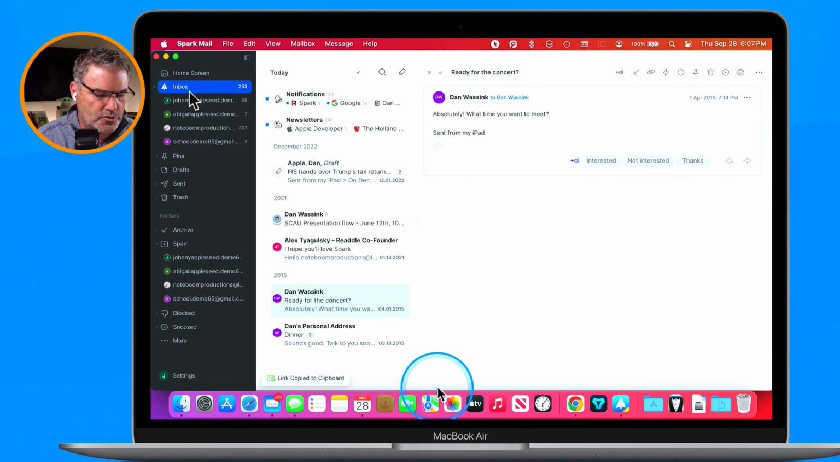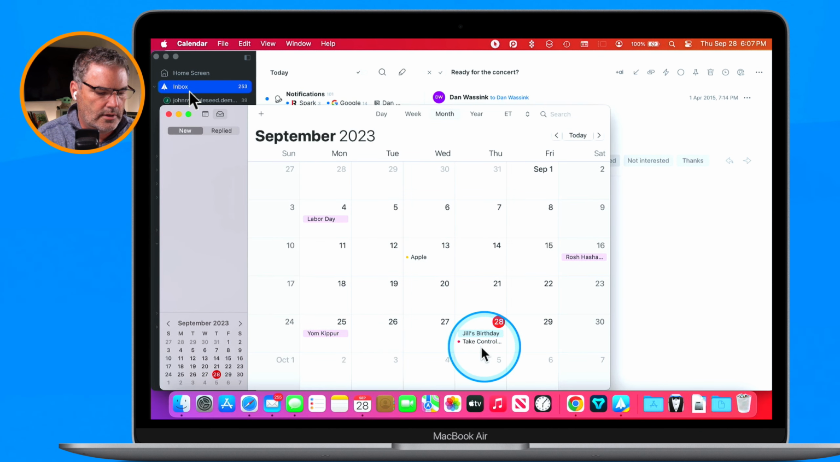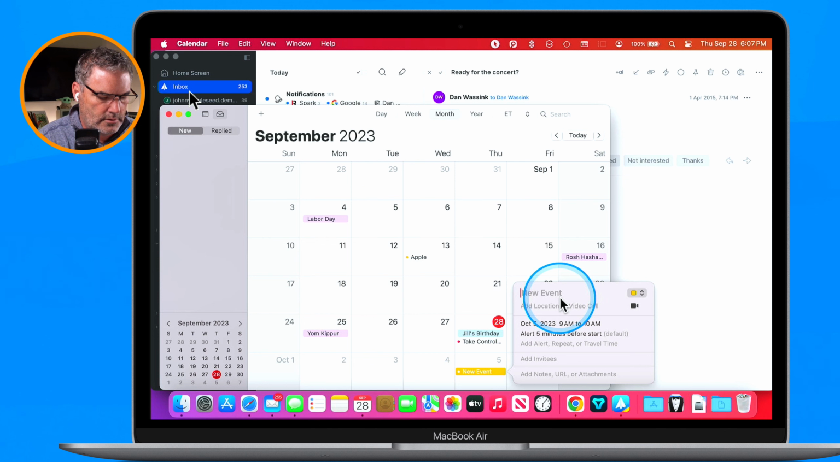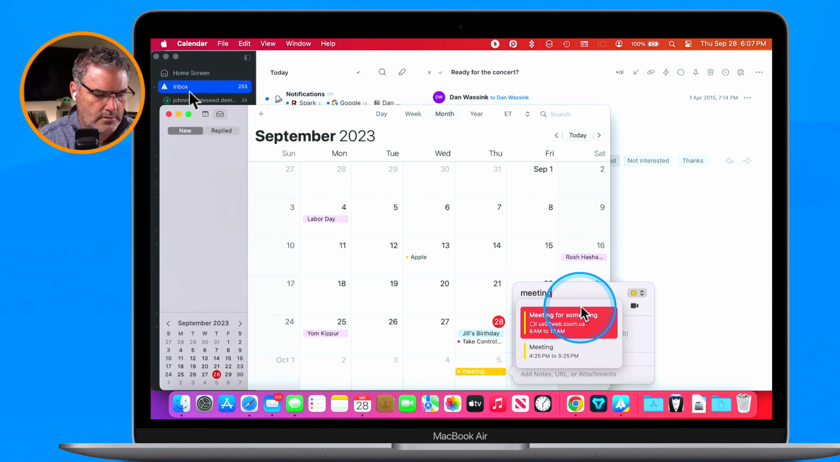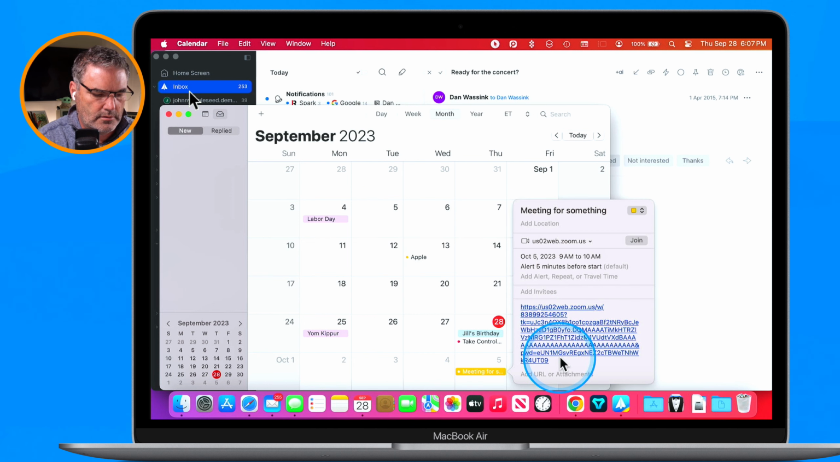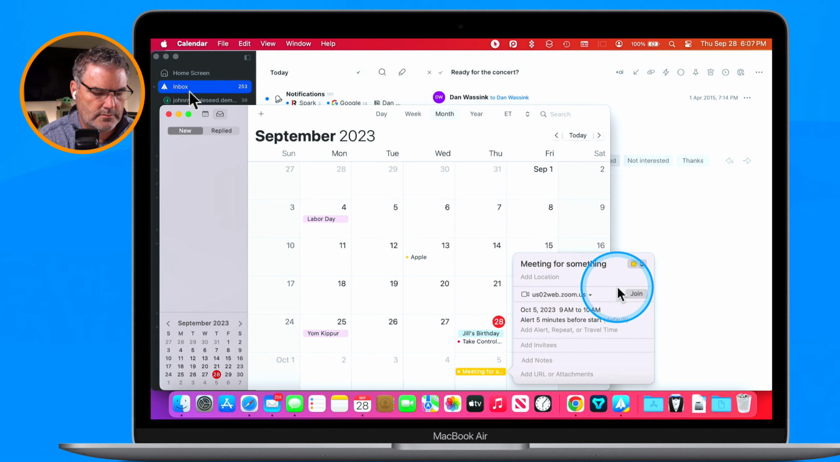And when I go over to my calendar here, meeting for something, it's not a Zoom meeting.